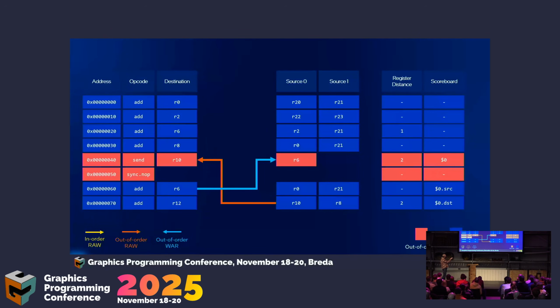The other way around is this way. This is the destination of the send message, so it's coming back into R10. If we've traced a ray or we've sampled a texture, it's going to poke that back into R10, and we're encoding the dependency here back this way.